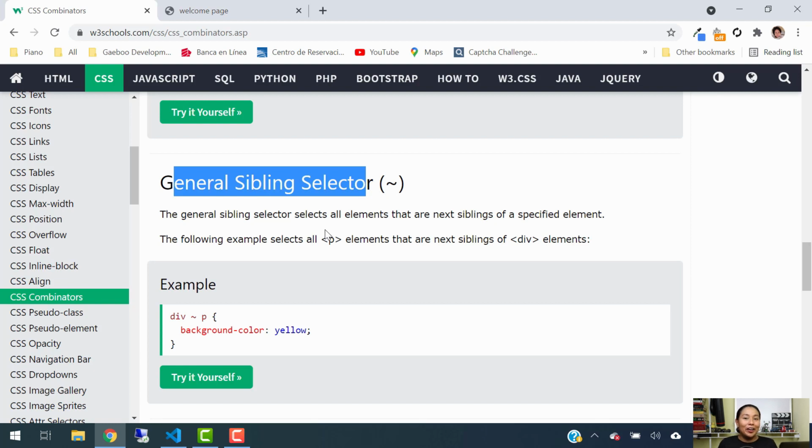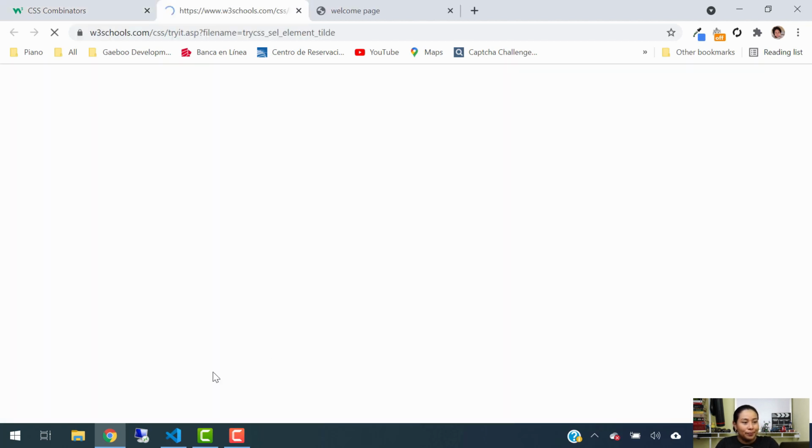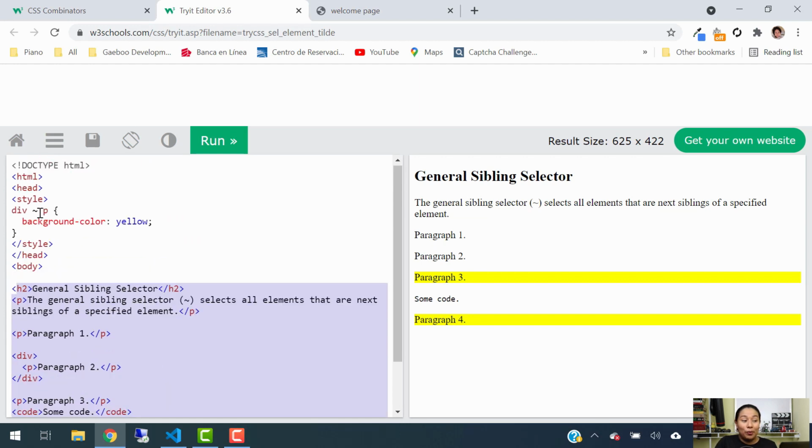Okay, so we already saw how to apply to the adjacent sibling, right? So the general sibling selector is going to select all the elements that are next to siblings of a specific element. So here is an example. If I hit here, try it yourself. Okay, I am going to use the same code that we used before. I'm not going to use this one. What I'm going to do now is only apply the general sibling selector, so that you know how this is going to look like.